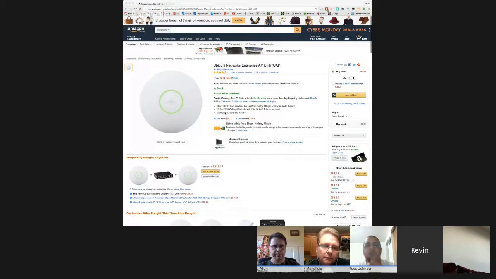It creates a mesh network. Yeah, it's a mesh network. Thank you for using the term that I didn't think of. It's a mesh network, and so that makes it really useful.